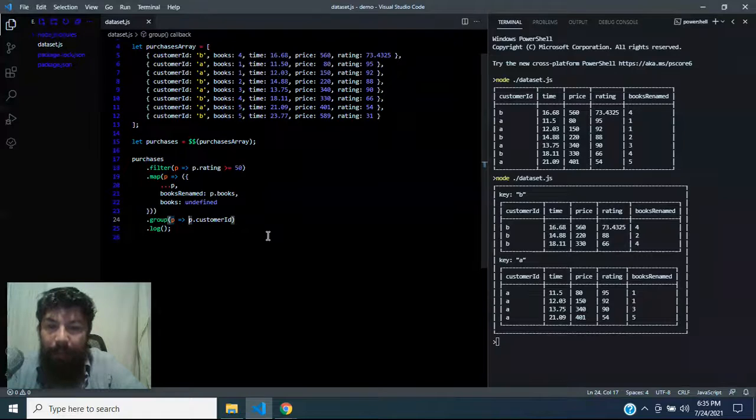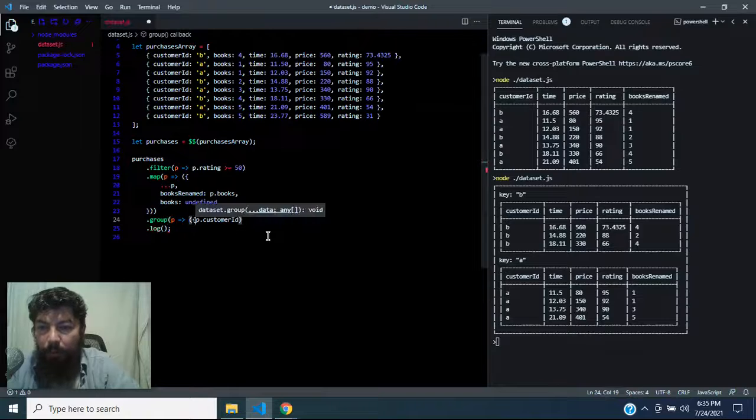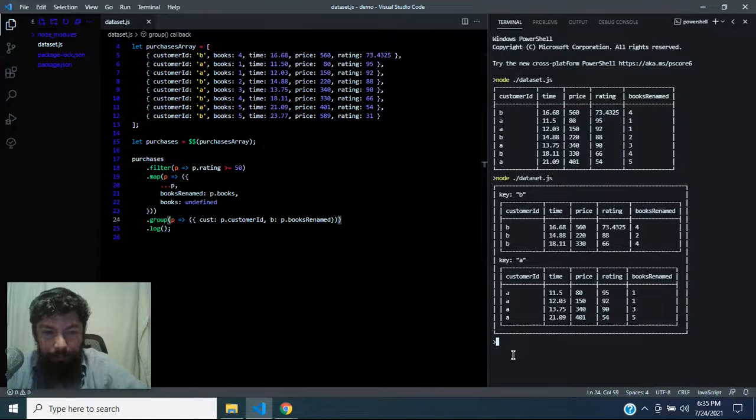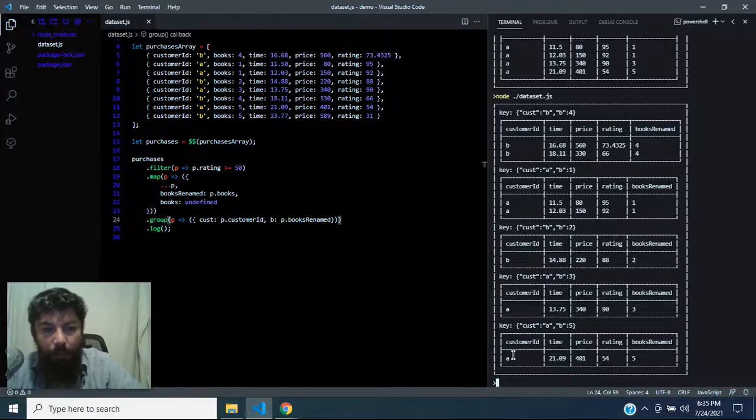Maybe the requirement is not to just group by customer, but also to group by books. That could mean a couple of things, but let's imagine that they're the same level of groups. There we go. We have a few extra groupings in our set, and that's not surprising because we have the customer and the books as part defining our groups now.